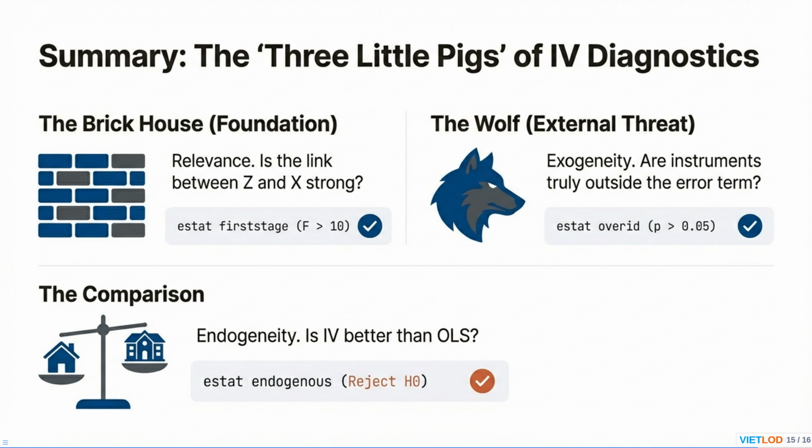To wrap up our look at instrumental variables, let's use this three little pigs analogy for the diagnostic suite. First, we have the brick house, representing relevance. This is your foundation. The link between your instrument Z and the endogenous variable X must be strong. We verify this using the estat firststage command, aiming for an F statistic greater than 10.